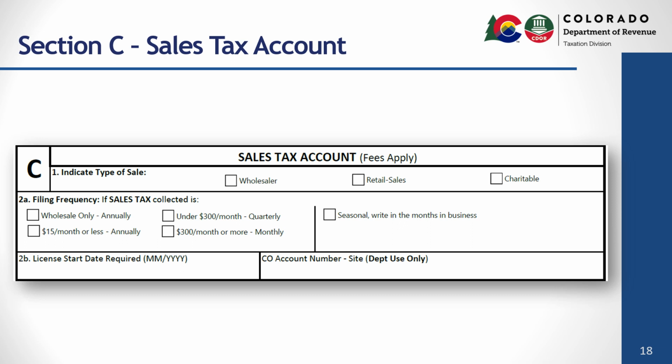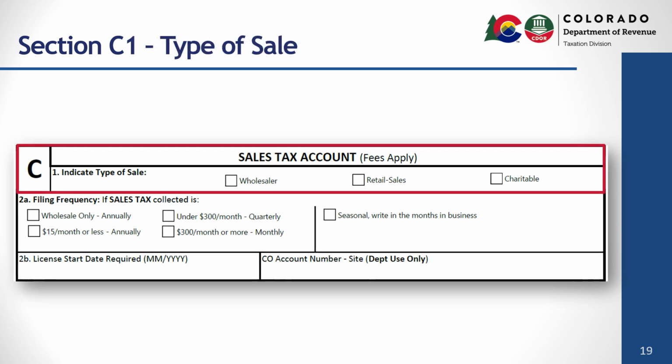Now let's take a look at Section C of the CR0100, which covers sales tax accounts. In line C1, select the type of sales that best apply to your business. Select wholesaler if you're a business that sells to other licensed dealers such as retail merchants, jobbers, dealers, or other wholesalers for the purpose of resale.